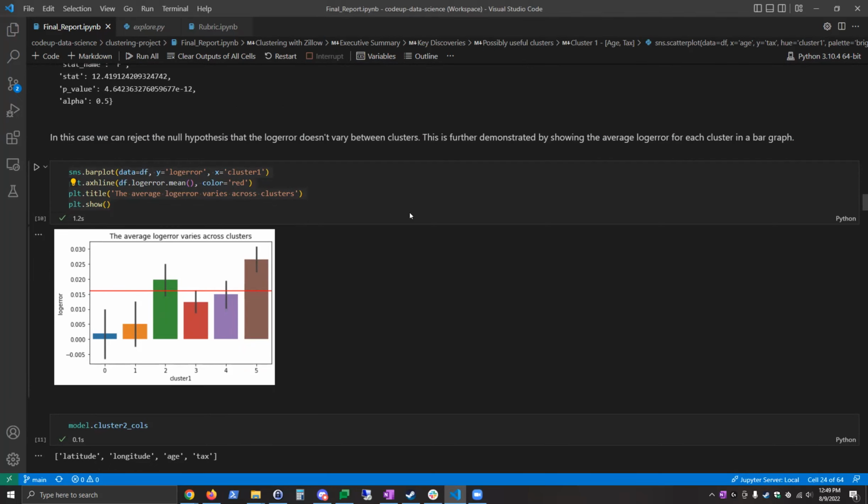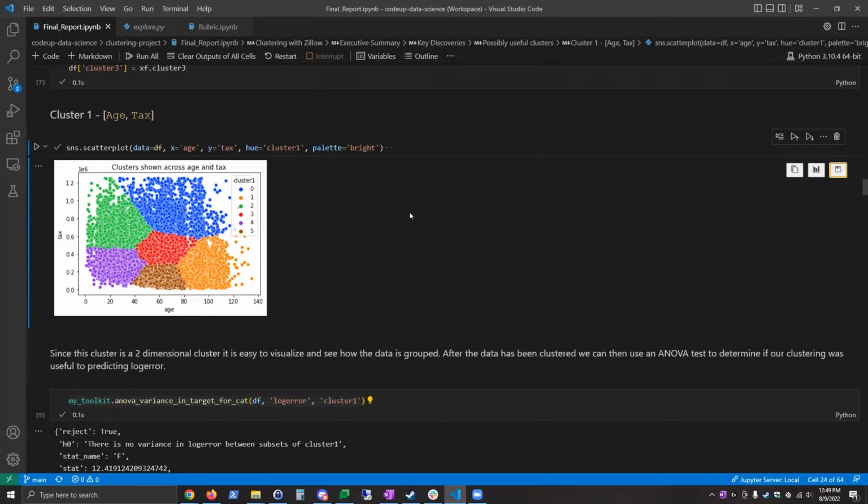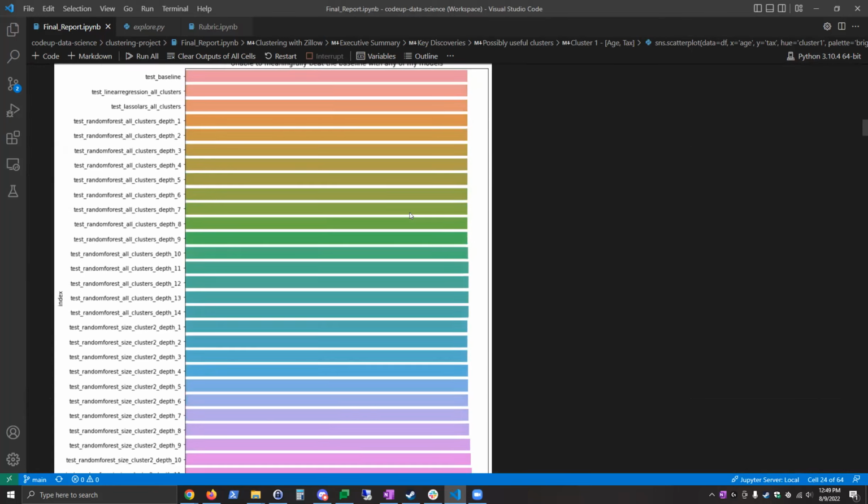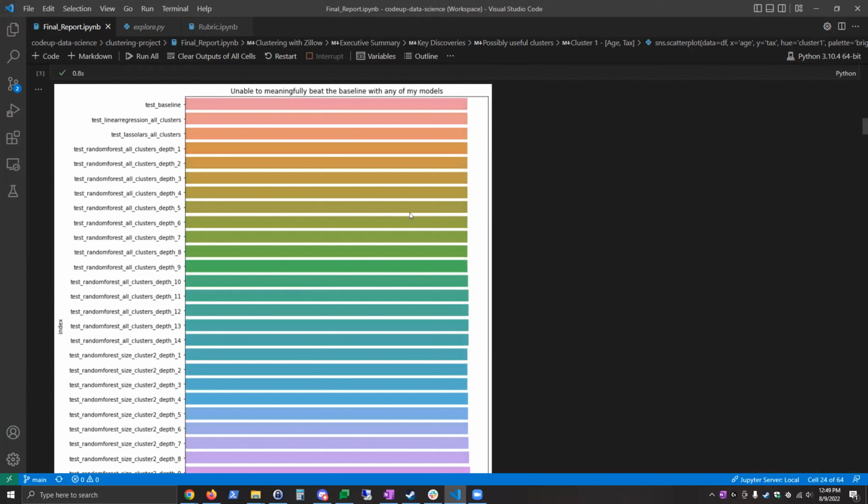I noticed that when you were showing a chart of the evaluation of your different models, that most, if not all of them, were a random forest regressor of a different depth. And I'm wondering if you tried models other than the random forest. I have a linear regression and a LassoLars. Neither of them use any features that weren't my clusters that I created.